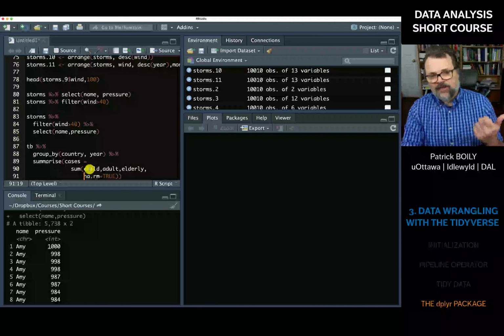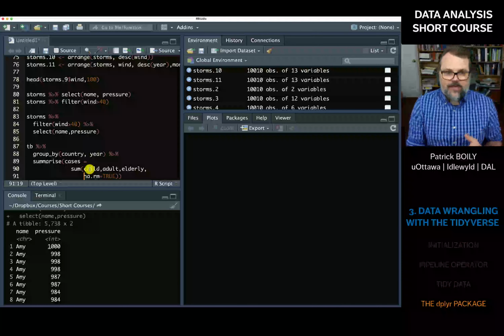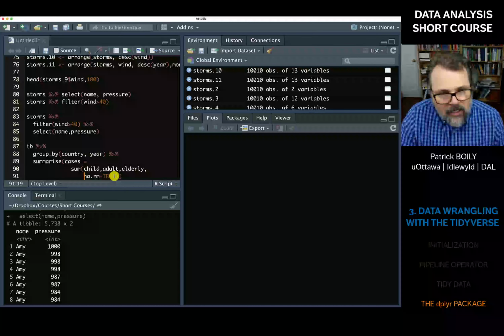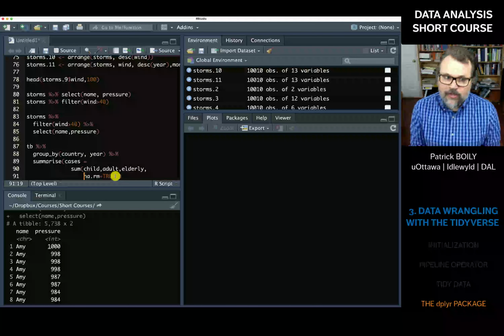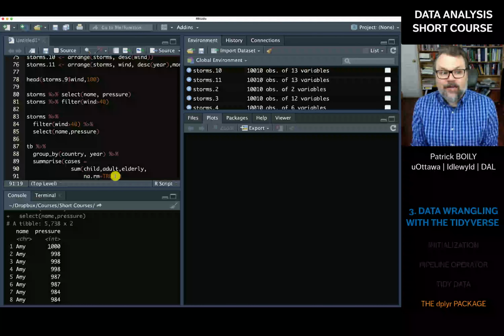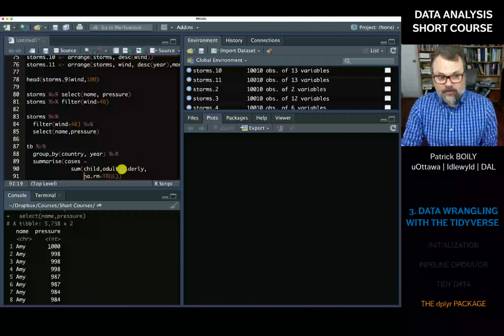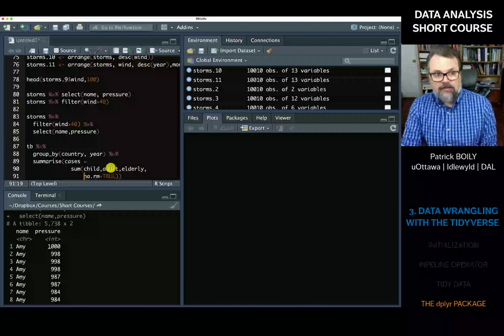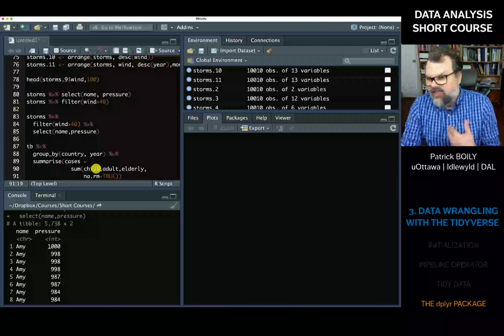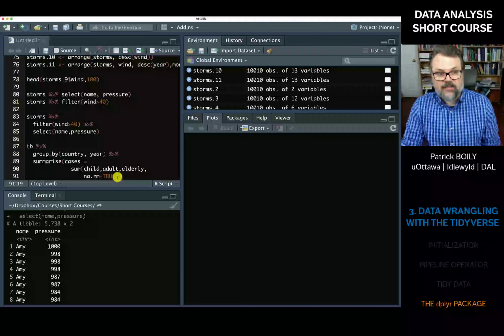And the sum is going to add up child cases, adult cases, elderly cases. This na.rm equals TRUE, if you remember from one of the basics videos, is saying that if we have an NA in one of these years' countries, if there's a country in a year for which there wasn't any adult TB, for instance, we want the sum to be 0, not to be NA. So this allows us to remove, if you want, the NAs from the equation.